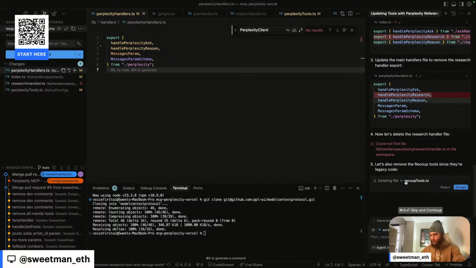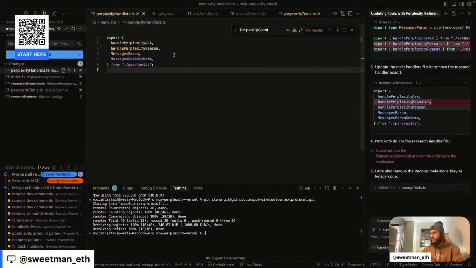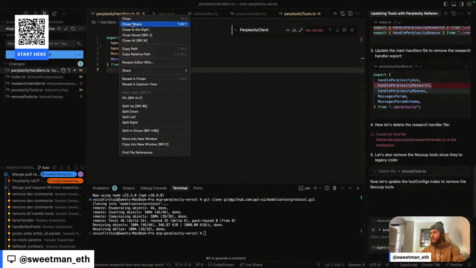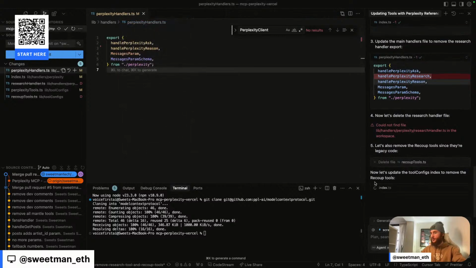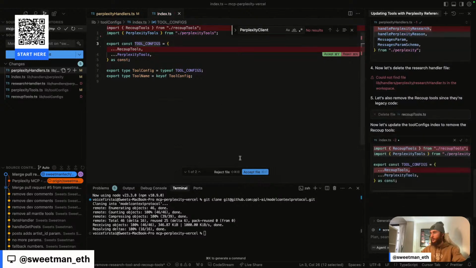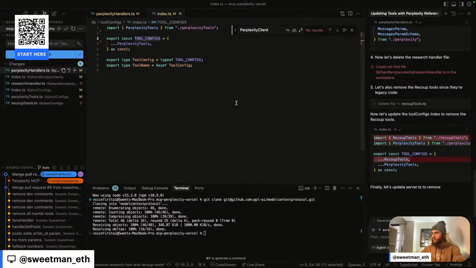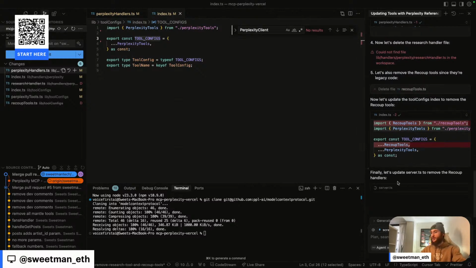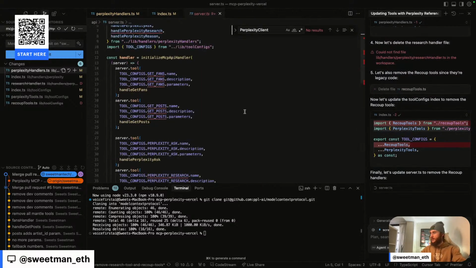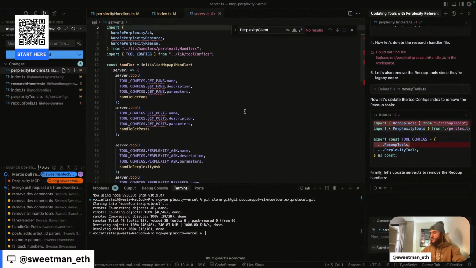Let's also remove the recoup tools since they're legacy code. Yep. Goodbye, recoup tools. Let's update the tool config to remove the recoup tools. That sounds great. Now that we've got our Perplexity tools in here, let's update the server to remove the recoup handlers. I think you also need to remove the Perplexity research from here.